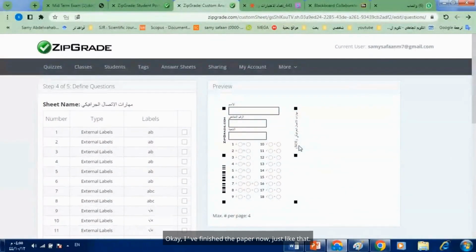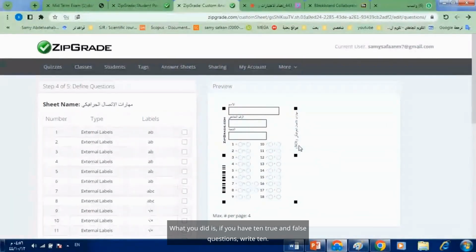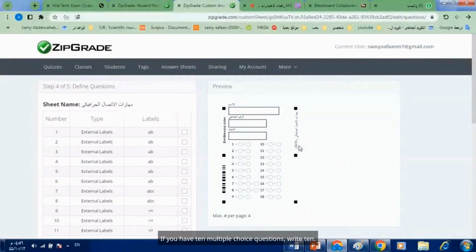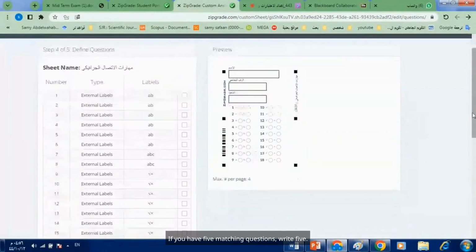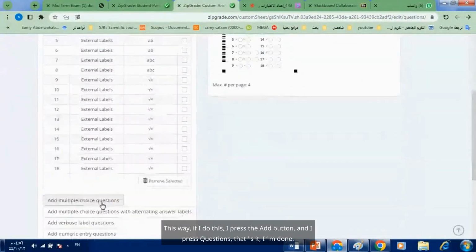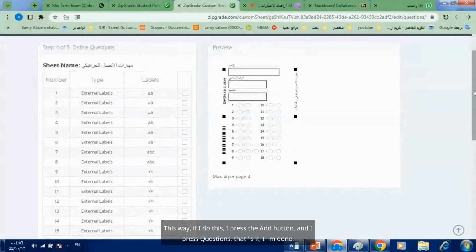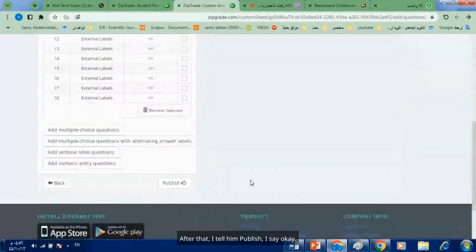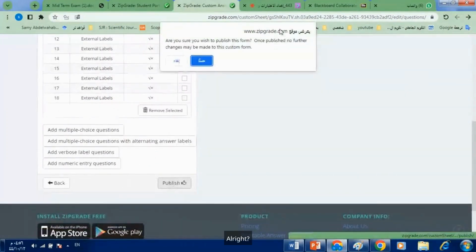Okay, I finished the paper now, just like that. What you did is, if you have 10 true and false questions, write 10. If you have 10 multiple choice questions, write 10. If you have 5 matching questions, write 5. This way, if I do this, I press the add button and I press questions. That's it. I'm done. After that, I tell him publish. I say okay. All right.